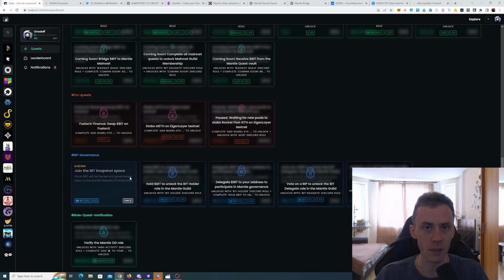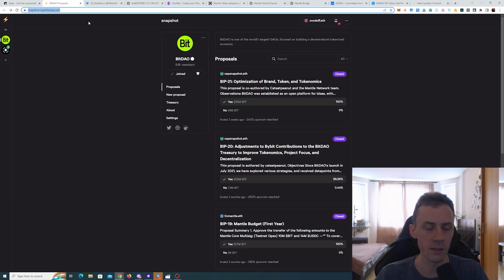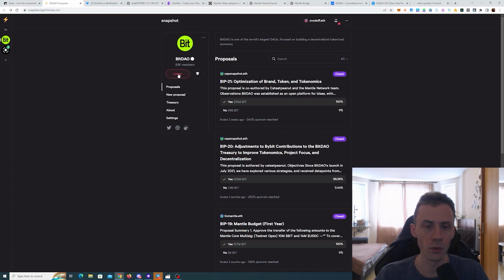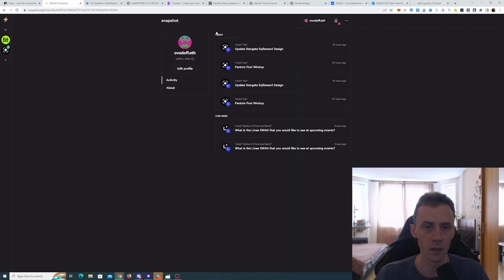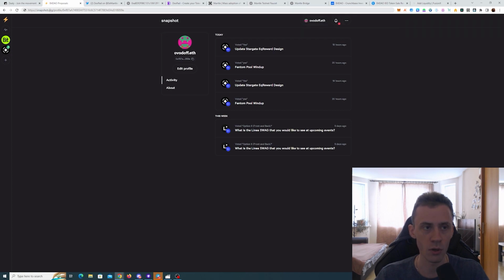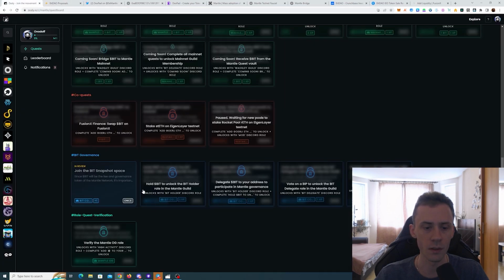The first quest is joining the Snapshot space. You can just follow their link. What you need to do here is join this space. Then you go to your profile, click view profile, and you need to copy this link. But you need to strip this link of one slash and the hashtag sign. So it should look like this: snapshot slash profile slash your wallet address. No hashtags. And then you copy that and you submit it in this quest.